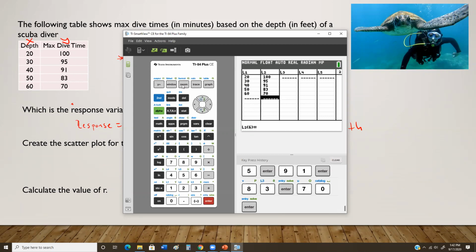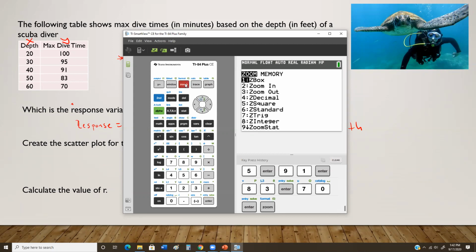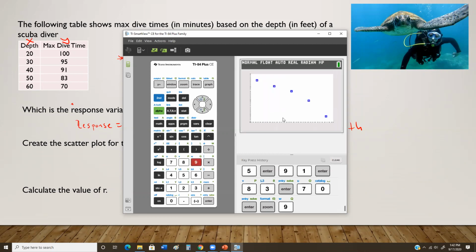Now what you're going to do is hit zoom. And what do I want to look for here? Yeah, zoom stat. I'm not sure if it's option number 9 on the TI-83, so you might have to scroll down, but here on the TI-84, it's number 9. How many people see this when they plug it in? I do. Good. So we created the scatter plot. Awesome.